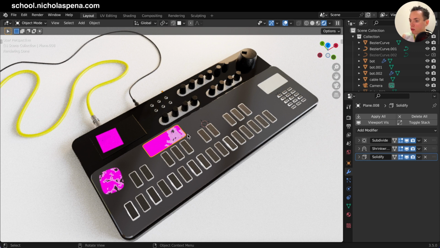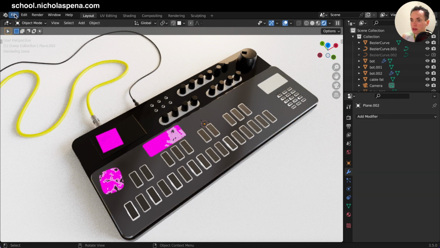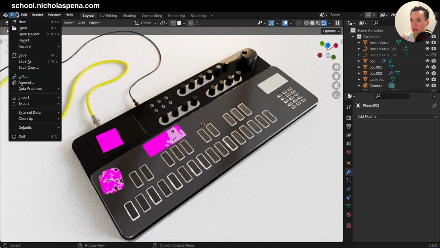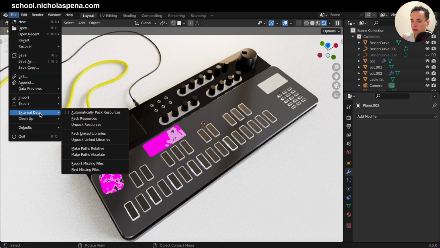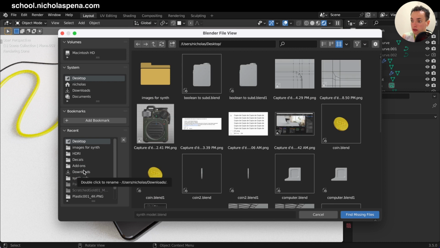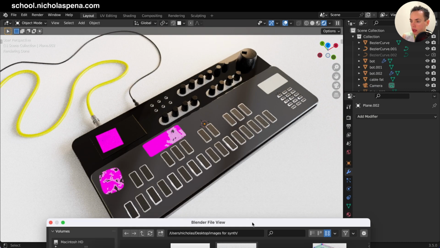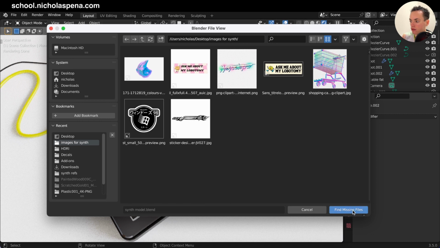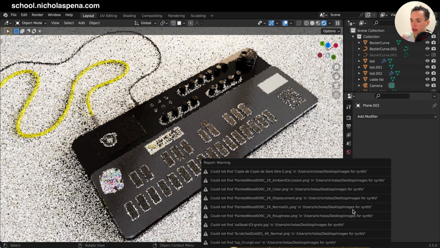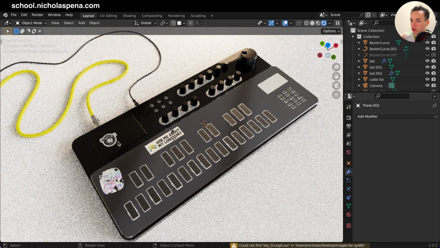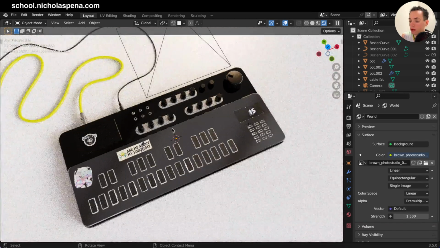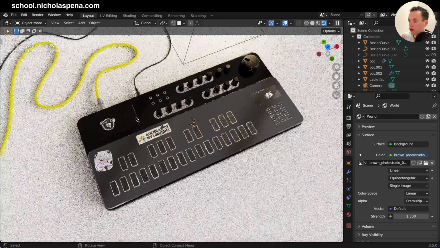So what you can do, you can go in File and then in External Data. And here you have Find Missing Files. So all the missing files will be found by Blender. So now I can go in my folder where I have all the images I use and find missing files. Now all my images are here and you have to do it with the other folder.